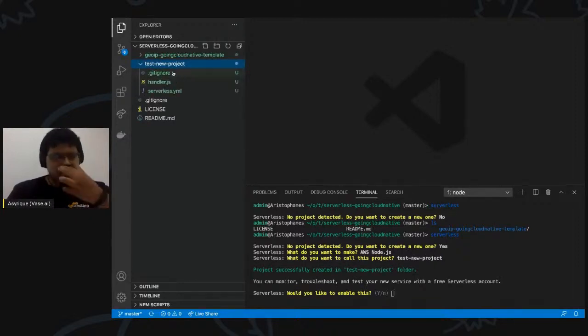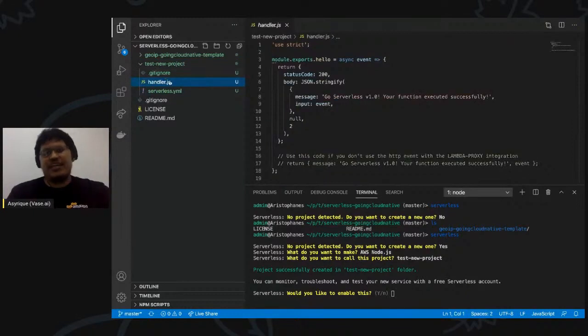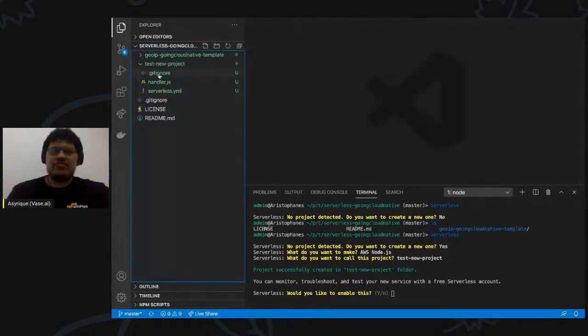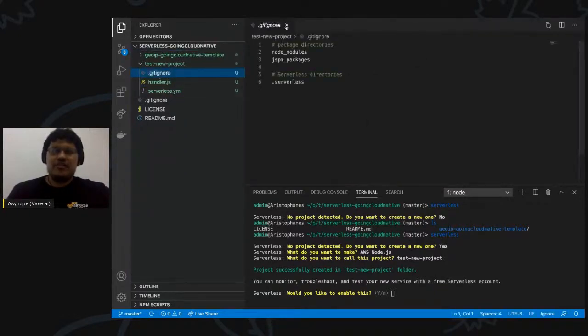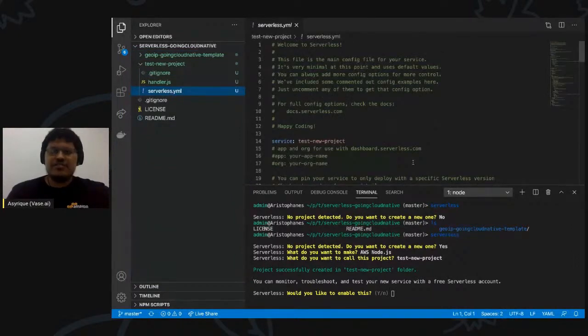When you first start out, you will see 3 files in your new serverless project. So you have serverless.yml, a handler.js or a handler.py if you use Python, and a .gitignore. The .gitignore just ignores the folders that you shouldn't commit to Git. I'm not going to go into detail on that; that's a separate topic. Let's go into this serverless.yml.